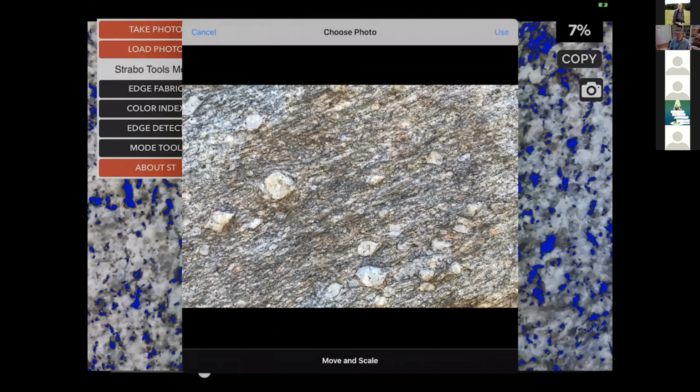And I will again pull it up. It comes up in the last mode you used, which was color index, which isn't so useful. If I go into edge detect and turn it off, there is this deformed, this is the margin of a pluton where it has an annealed mylonitic fabric.